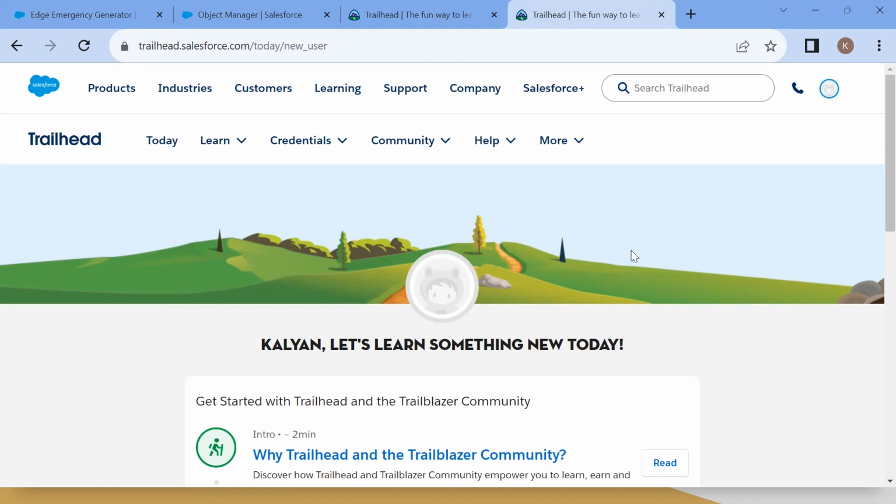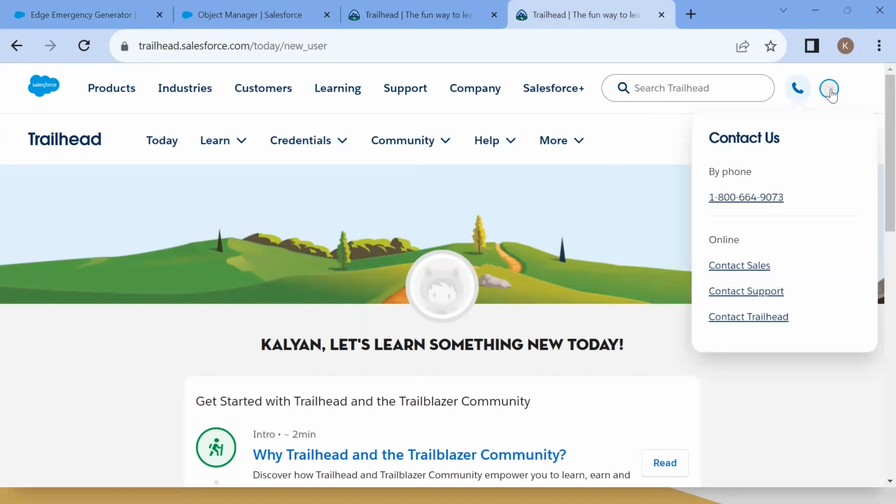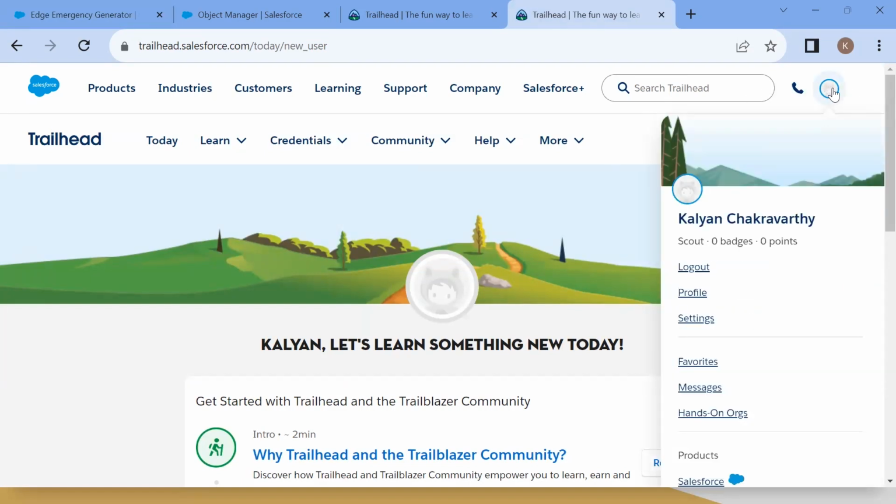We can't always find that option, right? That is a basic option when you are dealing with modules. In most cases, not always, you'll have that option in one of the modules. But here there is a way. You click on your profile. If you click on the profile, there is an option of hands-on orgs.